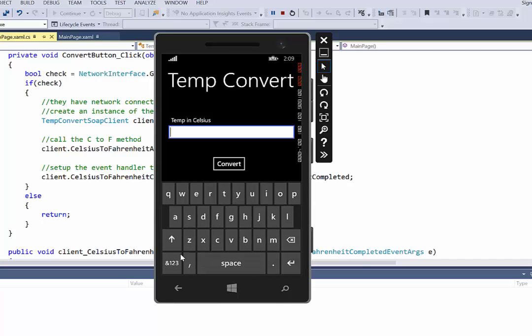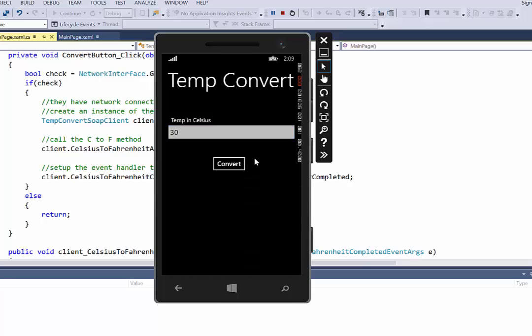Okay, so here is our app. We can go ahead and type in something in Celsius, and 30 is what I tested earlier, which came back as 86 Fahrenheit. So when I click convert, there it is, 86 Fahrenheit.